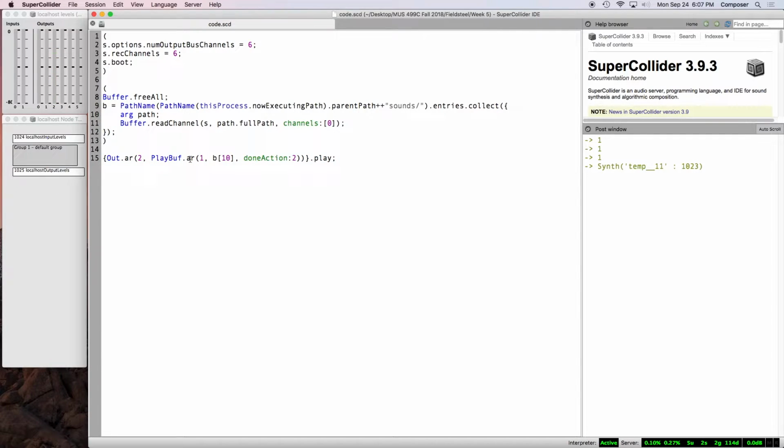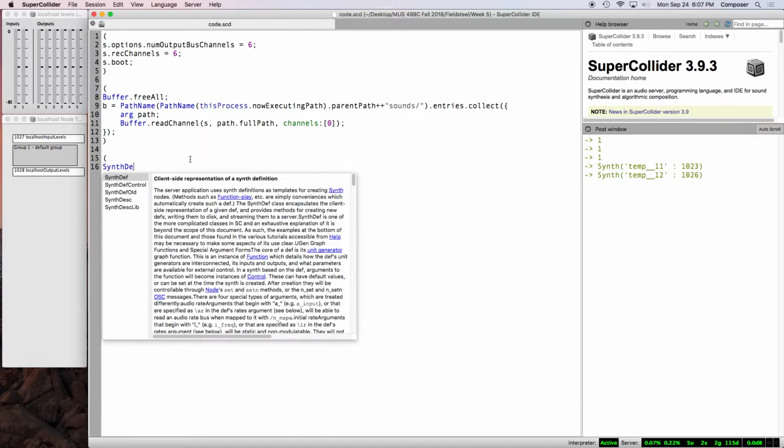Right? And now we have confirmed that these are all one-channel buffers. So great, our sounds are loaded, and we're ready to make sounds. So we're going to start by making a simple SynthDef.